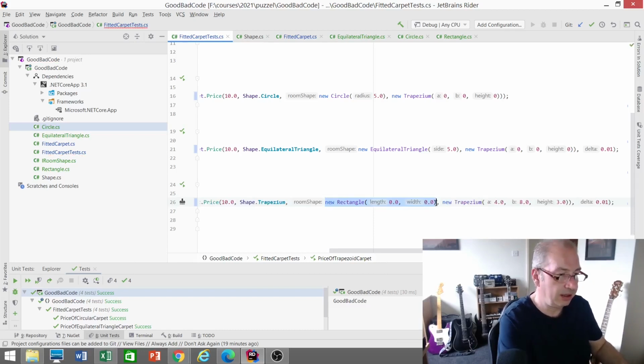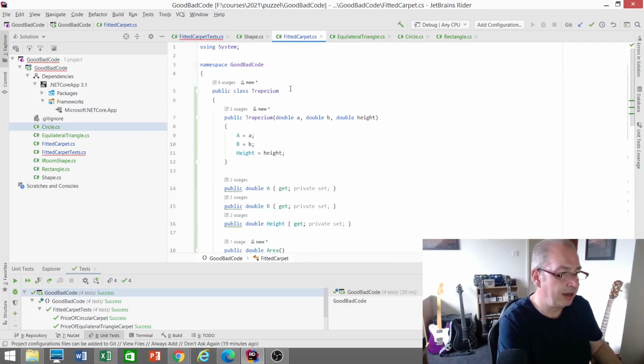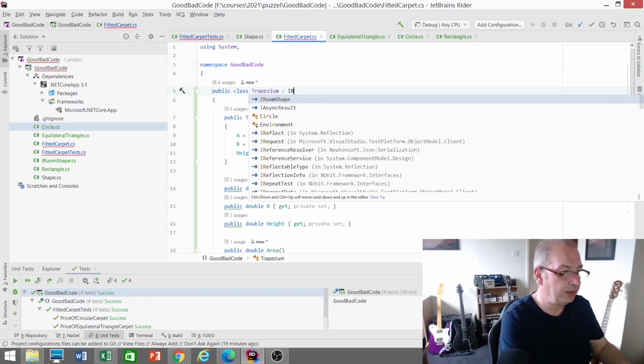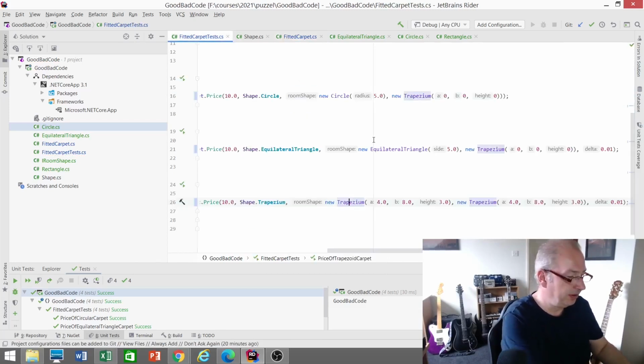Oops, didn't like that. What did I do wrong there? Aha, yes. Too many parentheses. Need to be careful. And again, it's telling me trapezium does not implement the interface that it needs. So let's make it a room shape. I should have done that first, really. And back to our test. That should now be fine. So let's rerun our tests.